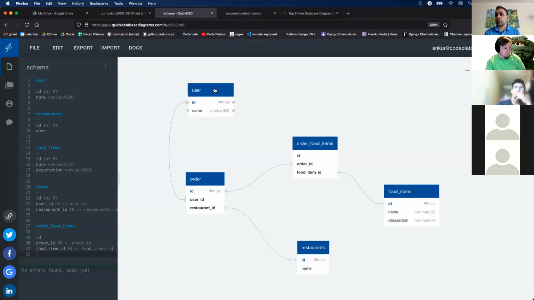This is a quick way to model your database tables. And there's probably a dozen, if not more, data modeling sites out there. This one's free to use to create one schema. If you want more, you have to pay for it. But this is nice. You get a nice visual of what your tables look like.